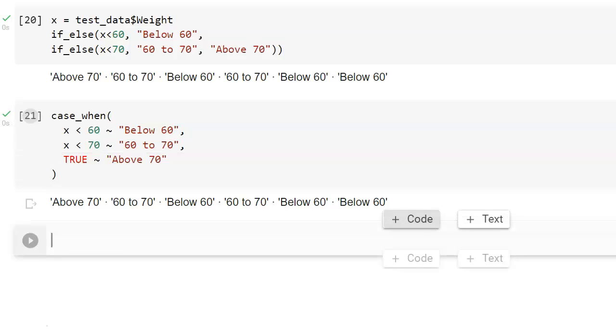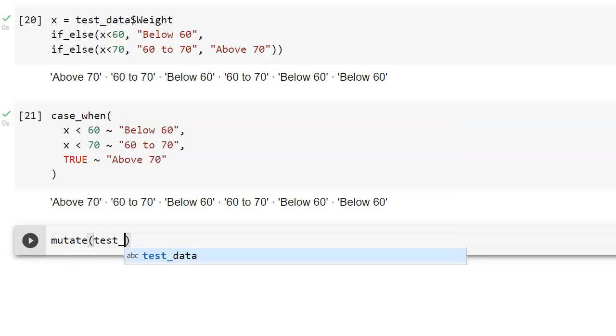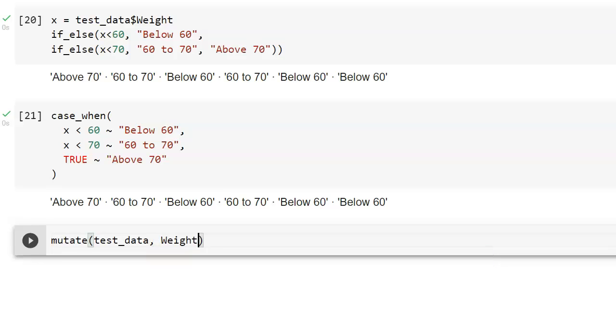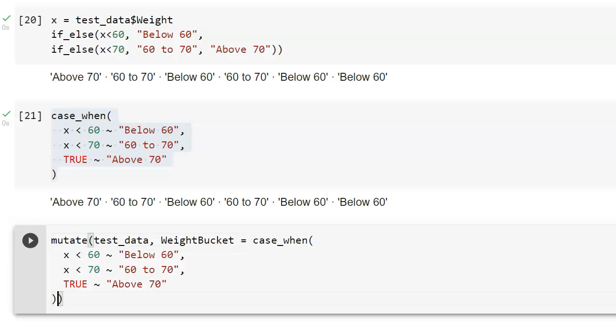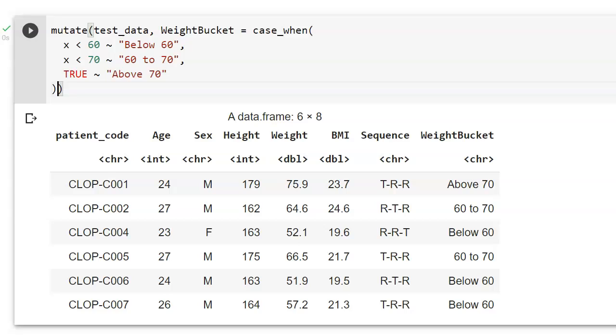Now, as we had seen earlier, we can again use something very similar to what we had done earlier, that is to use mutate and create a column within the data set which would contain all of these conditions, and you would be able to see the output of your analysis right within the data set.